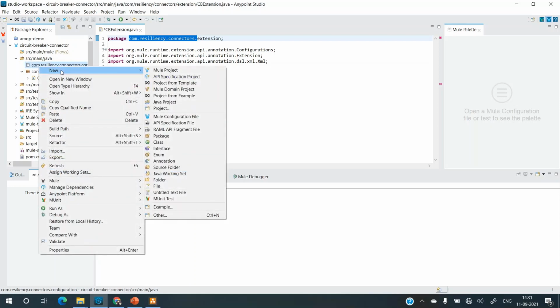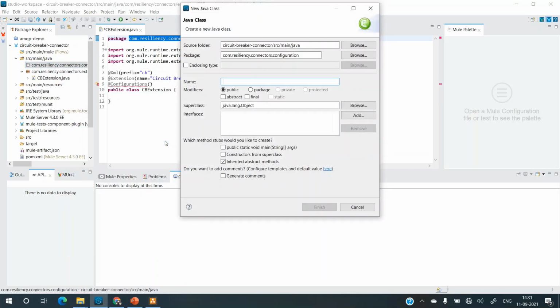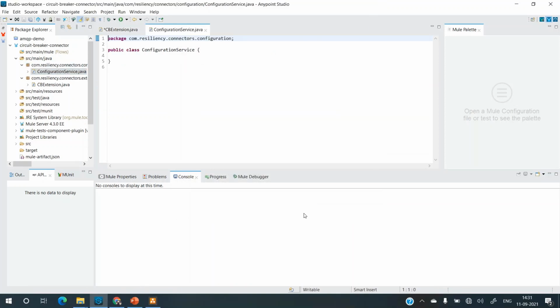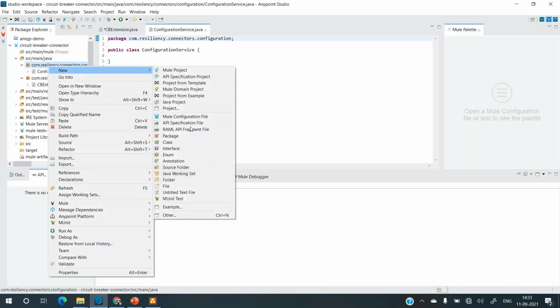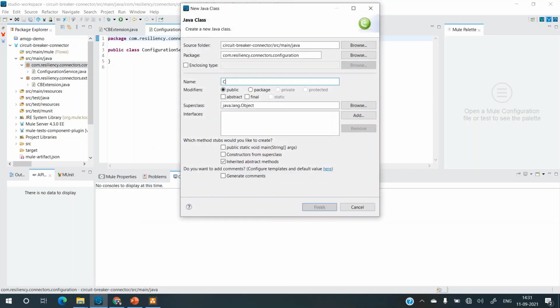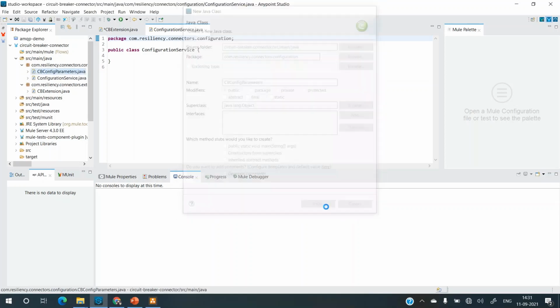So let's just create a class named configuration service. Configuration service. And this class will in turn use a parameter group. So what we'll do is we'll create a parameter group over here and name it cbconfig parameters. So I'll create cbconfig parameters. Okay, and let's hit finish.